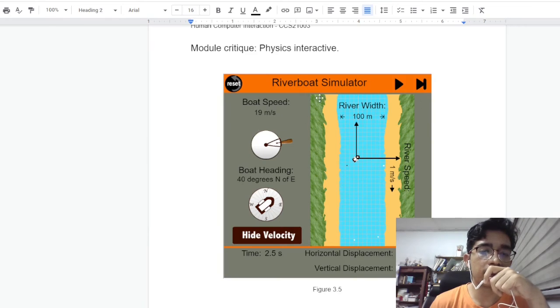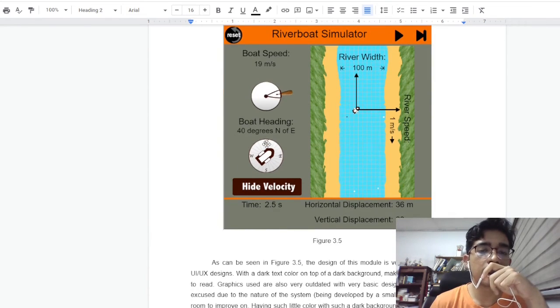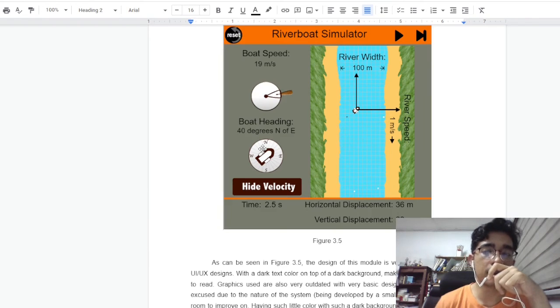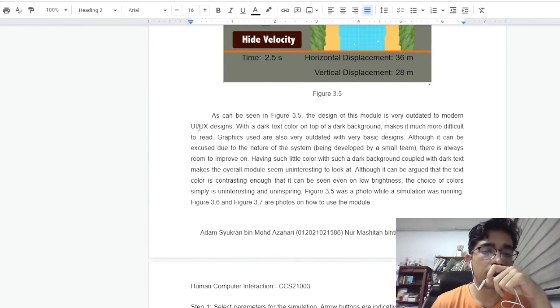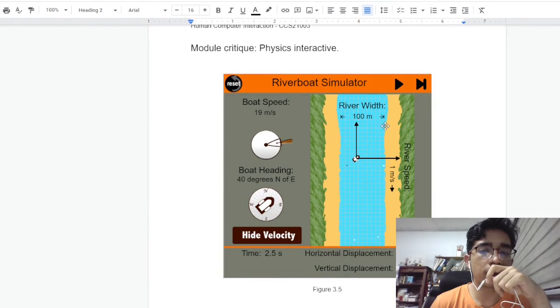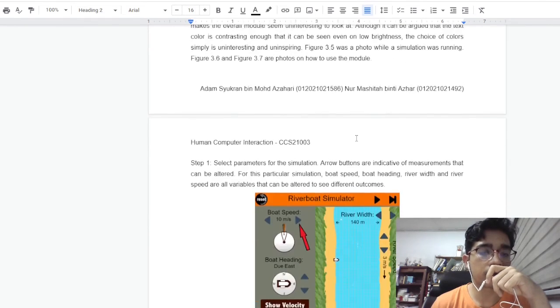We believe that this color combination is not really welcoming due to it being very dark, very drab. So we believe that there are some improvements that can be done, especially in the color combinations chosen in this particular scenario. We also believe that some of the graphics used are quite old school, and with modern UI UX design, a more sleek, more modern outlook or design would benefit much more.